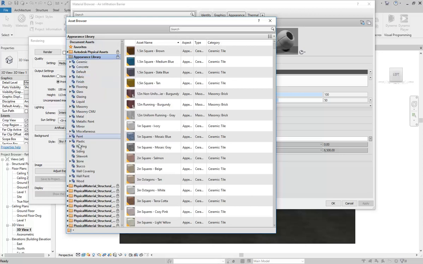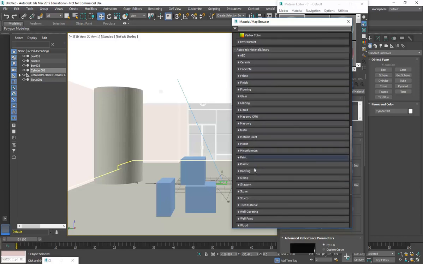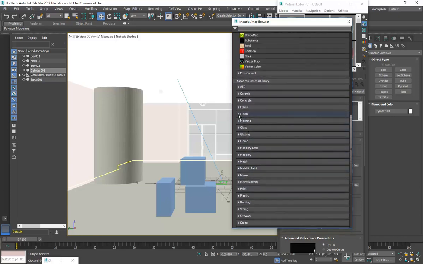Those folders you can see are ceramic, concrete, default, fabric, finished, flooring, and if we go to 3ds Max, they've got a few extra ones, but we've got the same basic main folders: ceramic, concrete, flooring, and so on. And you will see the same material. So if we expand, say, the flooring folder, and then, no sorry, let's go to concrete actually.